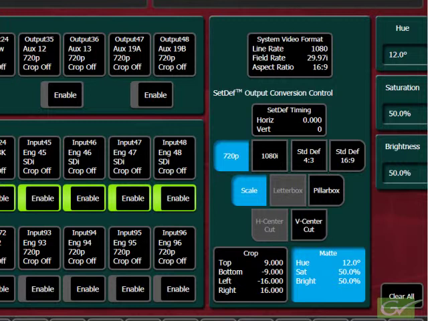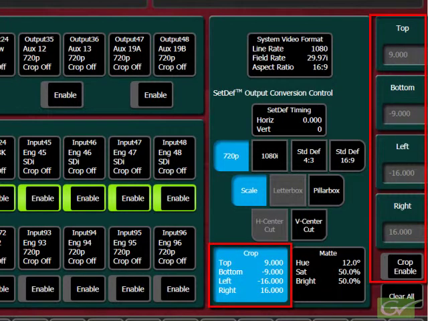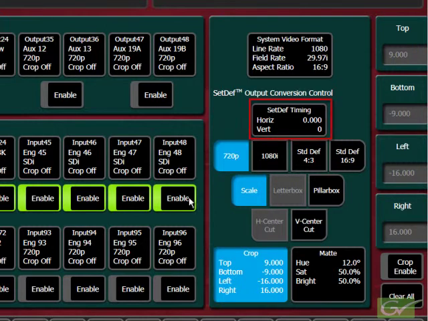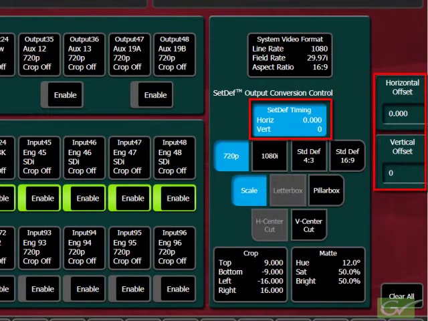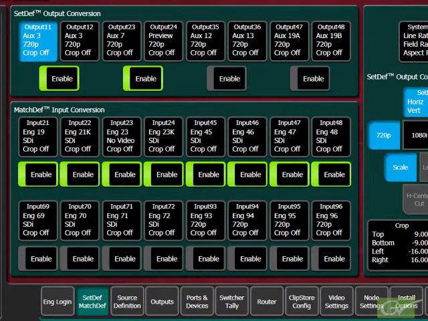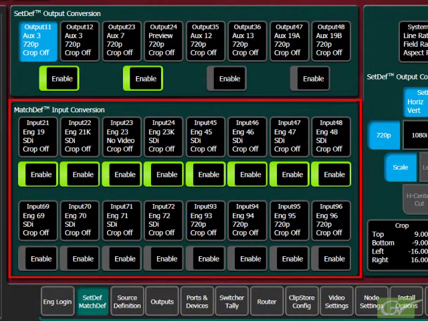Areas outside of the converted image can be filled with a flat matte color determined by the matte control settings. The image can also be cropped using the 4 edge controls provided. Timing of the output channels can also be adjusted within a 1-frame range if it is necessary to time the video into an external location. The MatchDef input controls are also located in this menu.